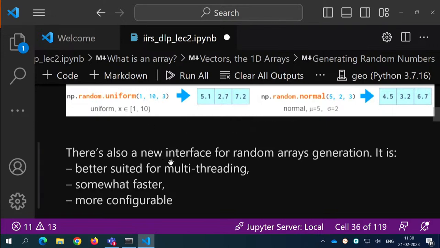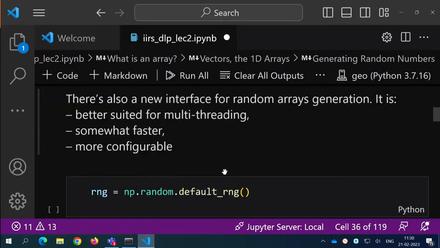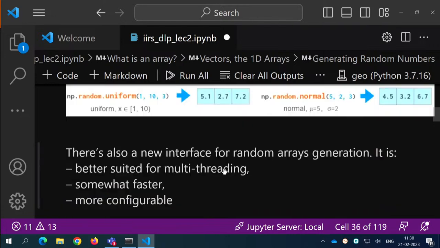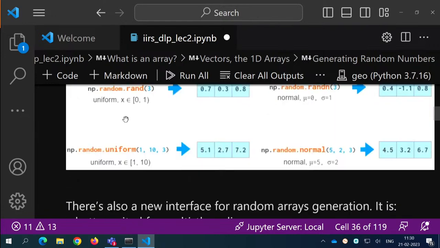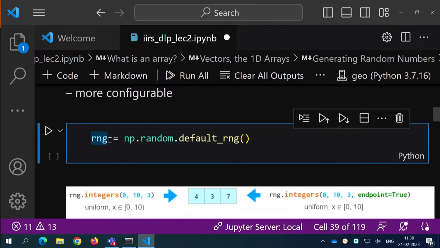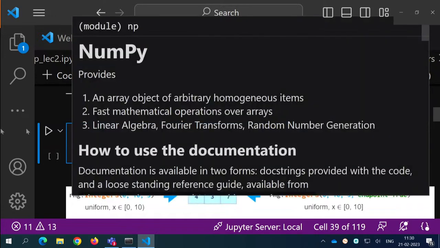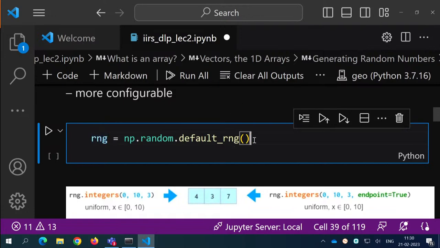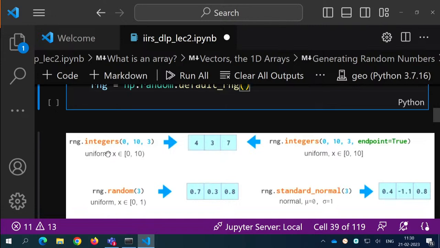Apart from this, there is also a new interface for random array generation. It may be better suited for a multi-threaded environment, and it is somewhat faster and more configurable. So for that, instead of calling random.rand or randint directly, you first need to create a random number generator. For that there is np.random.default_rng, the default random generator. Once you have created this generator object, you can call these functions in a similar way.